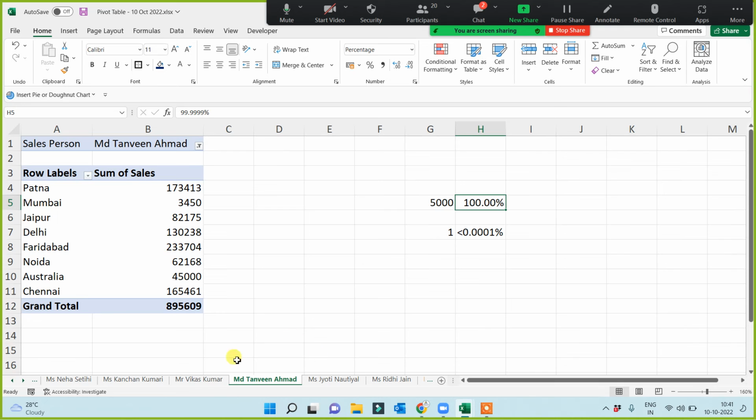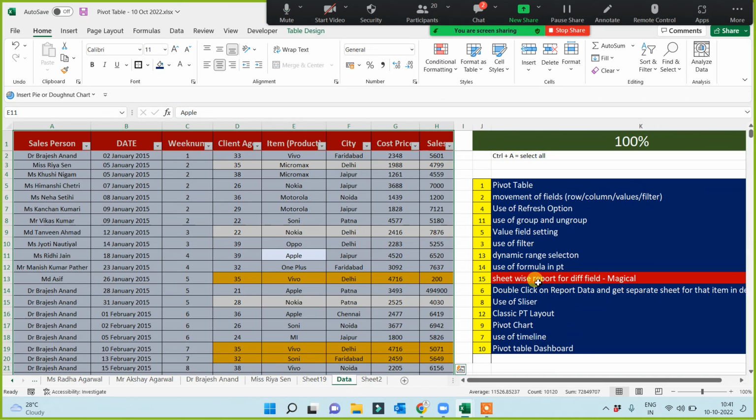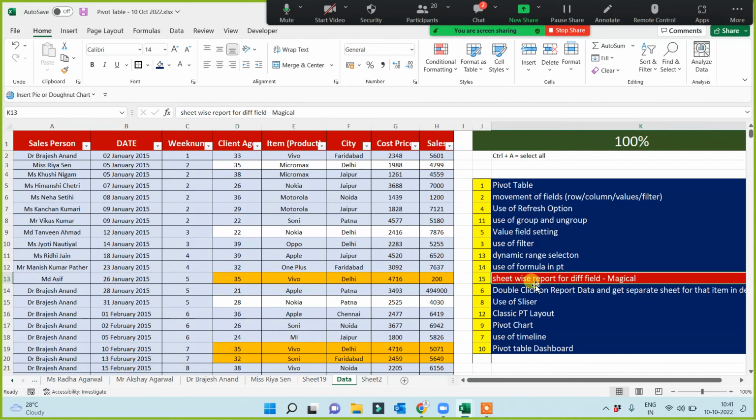So this is the magical option. That is why we write here the name, that is magical. Where is our data? So we have to move. This is the data and this is the trick, and the name is Citywise report for different field, but we have put here the magical word. So that is why this is magical. This is an awesome feature in pivot table that you have to use.